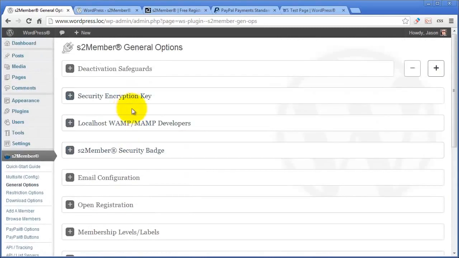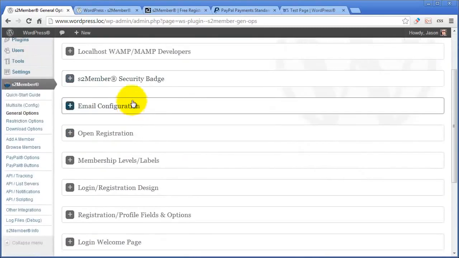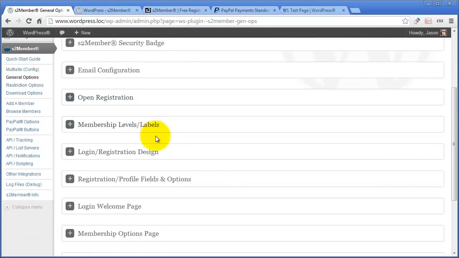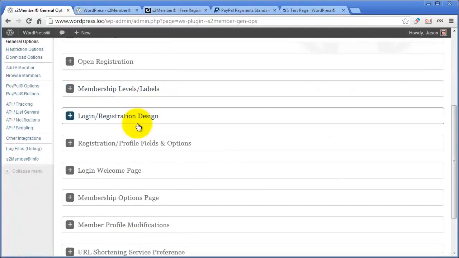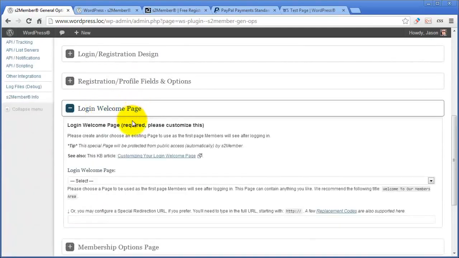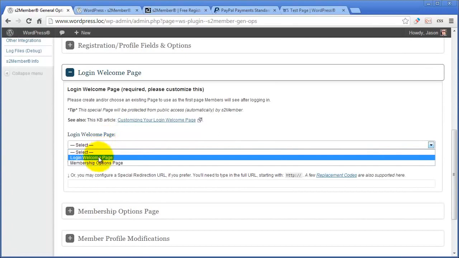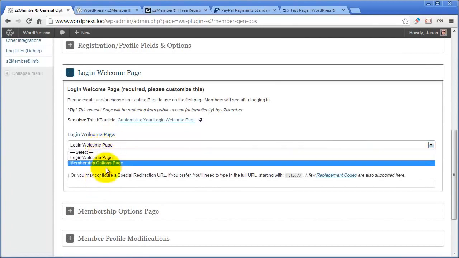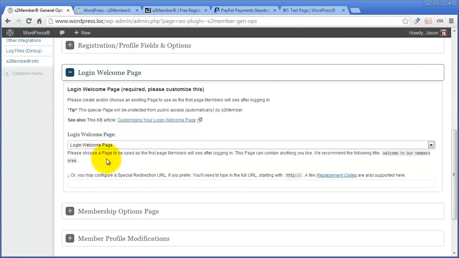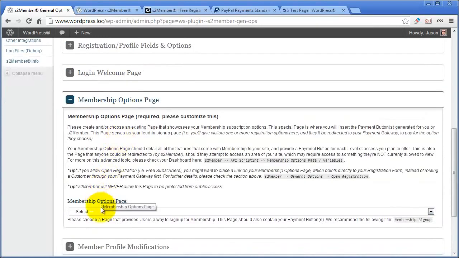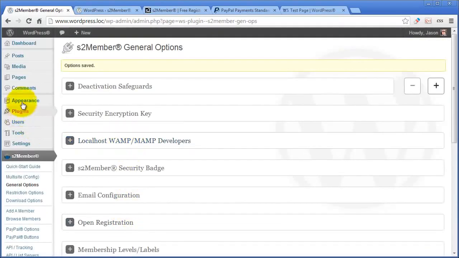s2Member is a mature plugin. It's been around for a while, and so a lot of the stuff that you're seeing is features that you might want 2 months from now, but maybe they're confusing right now. Okay, just scroll down. Go to login welcome page. Select your login welcome page. This is going to be a list of all the pages in WordPress. Choose login welcome. That's the one we want to designate as the login welcome page, and then membership options page. Choose the one that you created, and that's done. Click Save Changes.